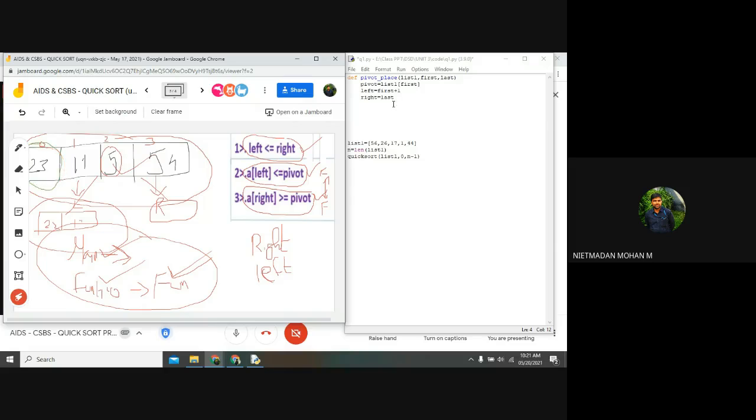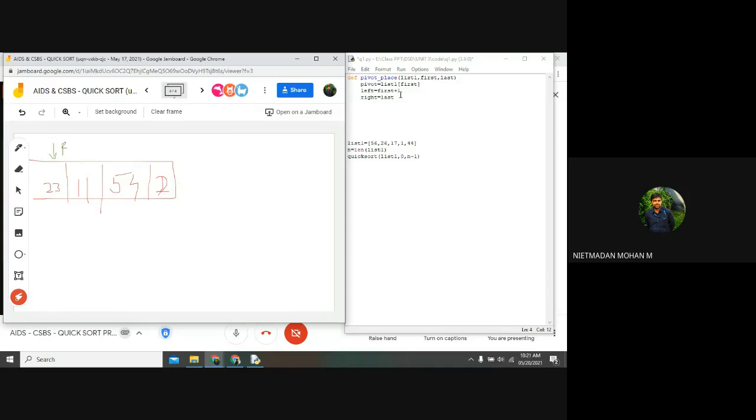So I am going with the first number operation. Here I am taking the first number, the pivot value is list 1 of first, that is 23 is my pivot value. And after that I want to assign left and right. So left will consist of first plus 1. The first is 0, so plus 1 will be my left. So this is my left. And again I want to assign the right. Right is equal to last. This is my last.